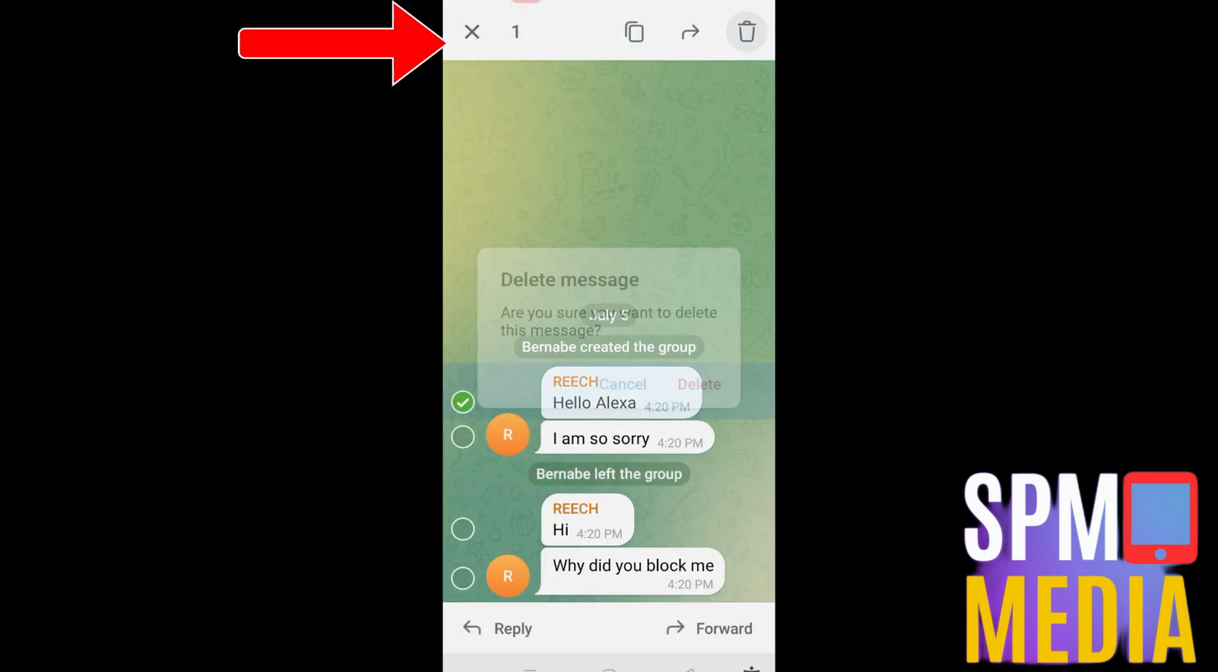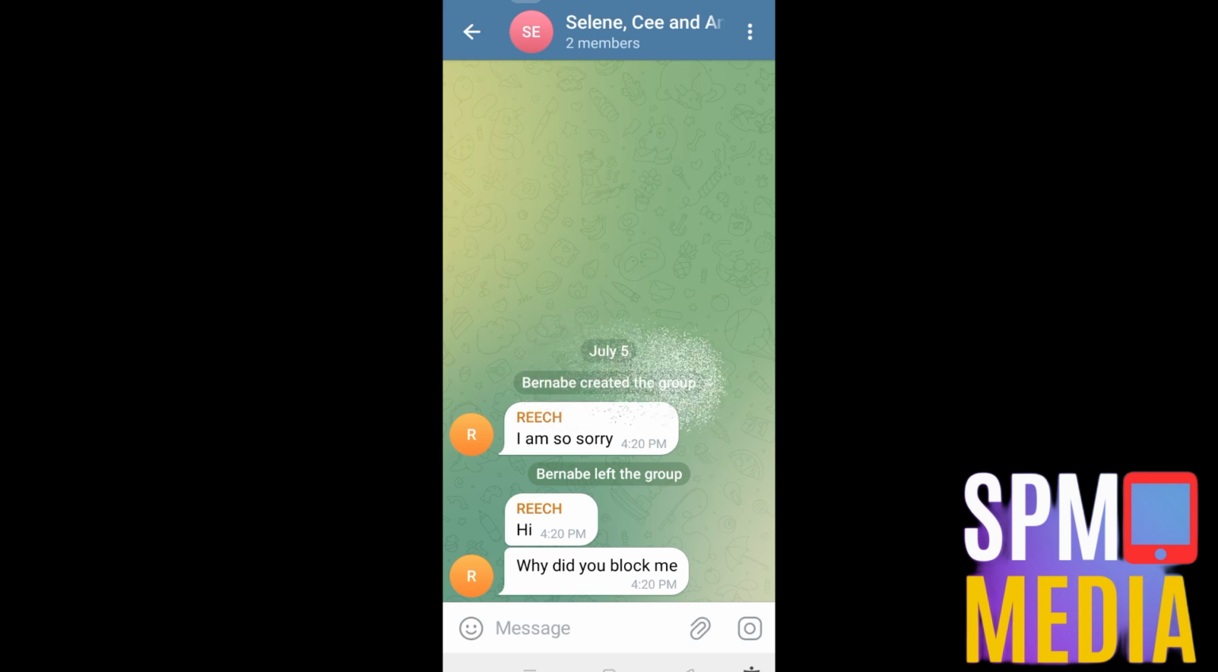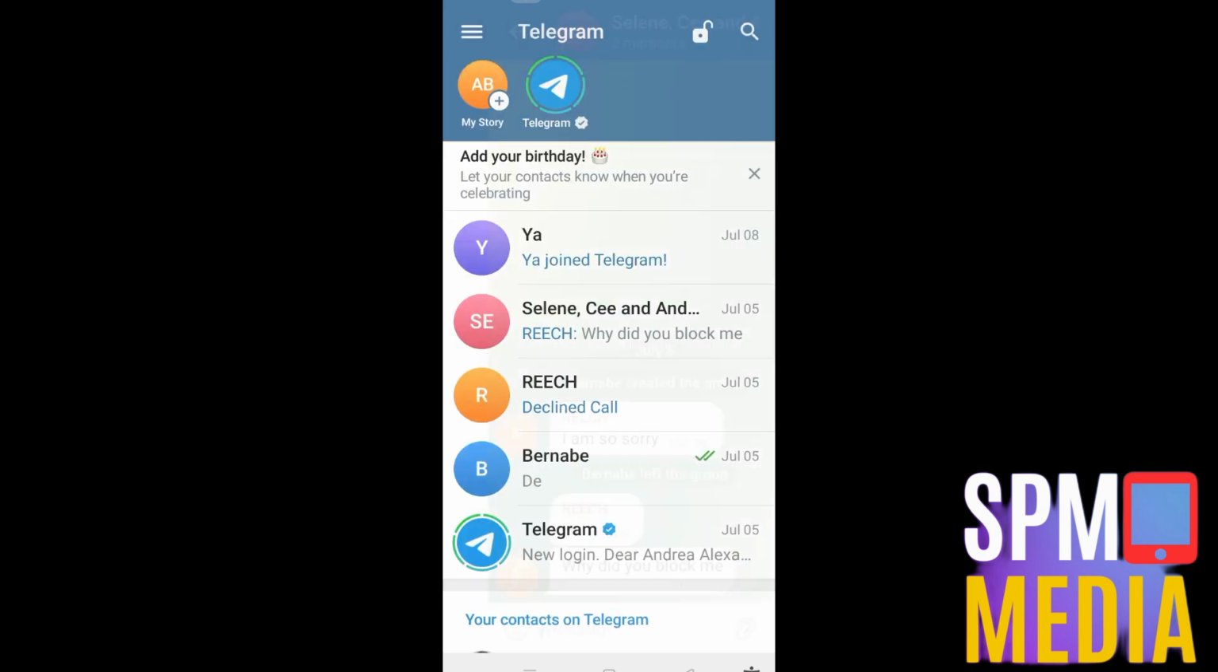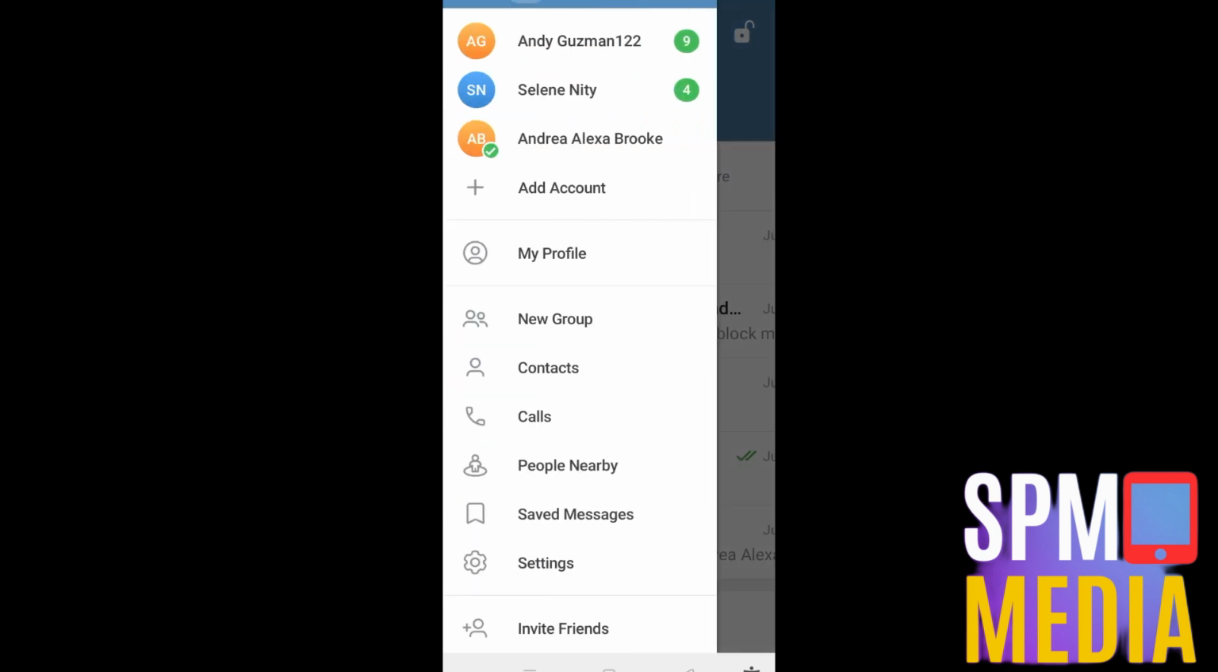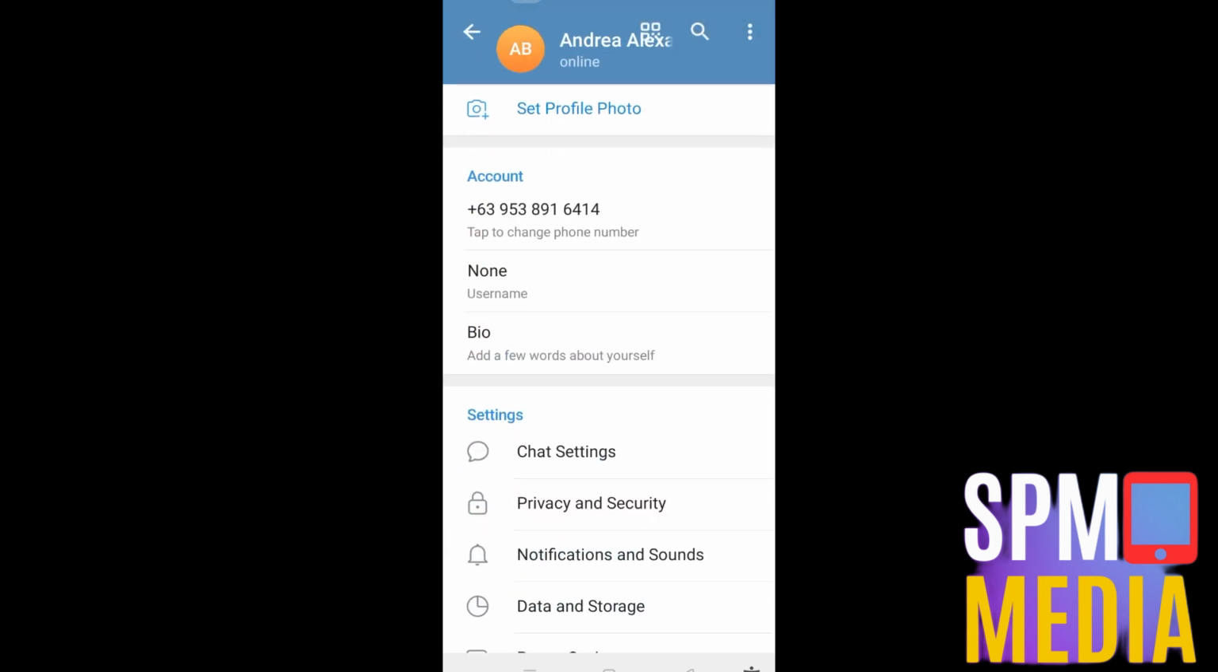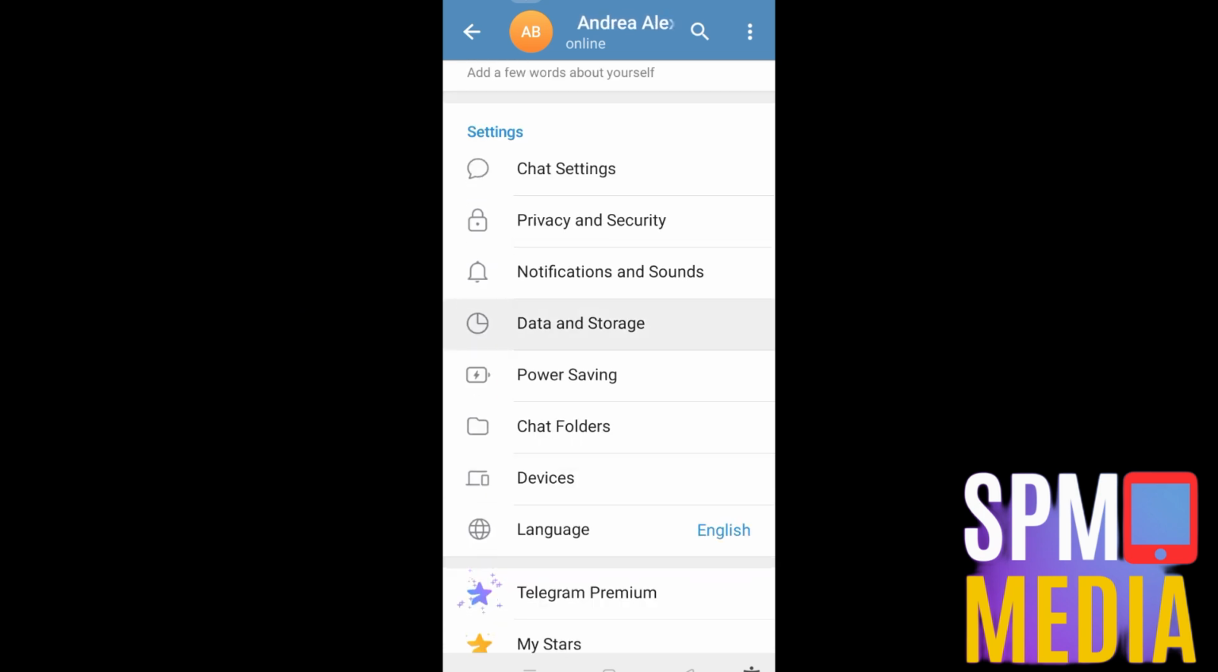So first, you just have to open your Telegram, and as you can see here, if you have deleted a specific message, then it's hard for you to undo or recover it. But when it comes to files such as documents, pictures, and videos, then you can find a way to recover it if you did this before you delete some files here.